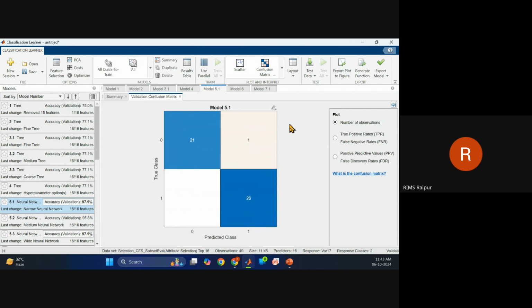So I hope this is clear to you, how you can use this application to develop a machine learning model without writing a single line of code, and just by importing your data and checking the performance of your classification model.